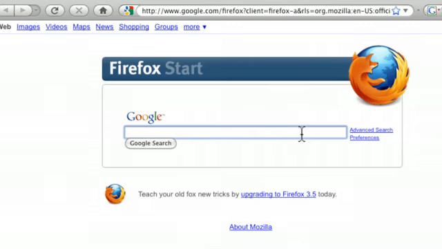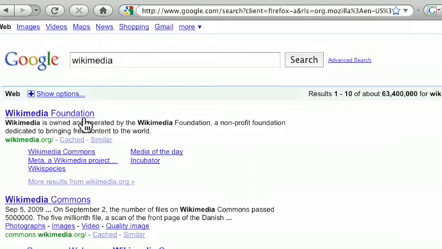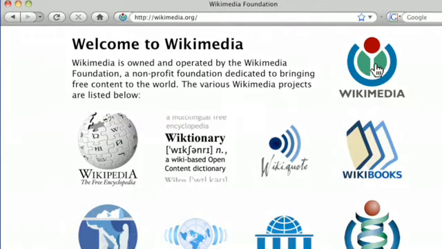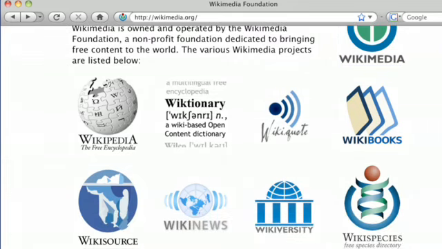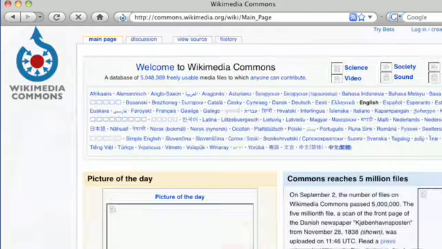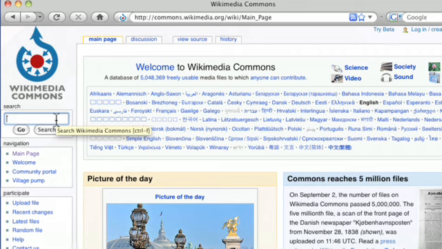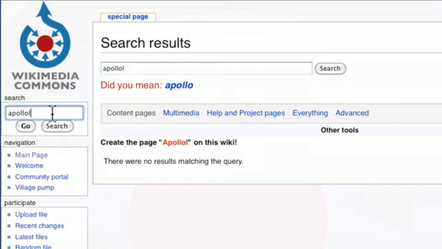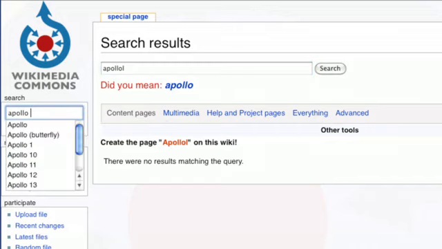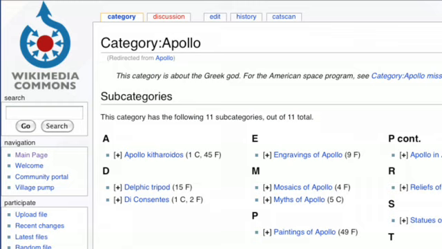If I was to go to, I believe it's Wikimedia. Yeah, right here, Wikimedia. I think that's what I want. Actually, go back. I think I want Wikimedia Commons is what I want. And if you click on that, you can do a search for something like, oh, I don't know, Apollo. I had a typo. Delete Apollo. And then in here, I probably should add moon, I suppose. Let me do another search on that.